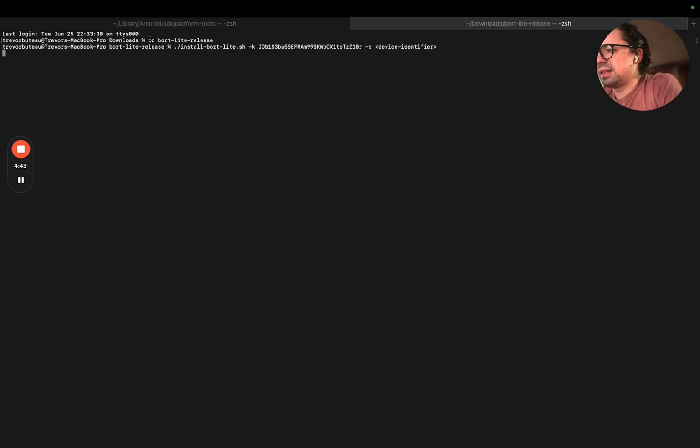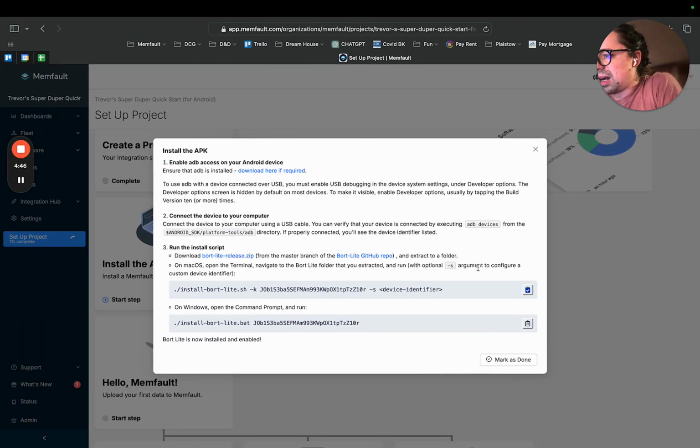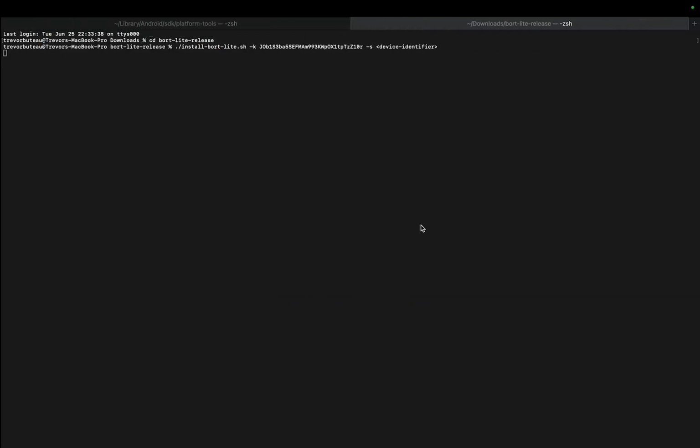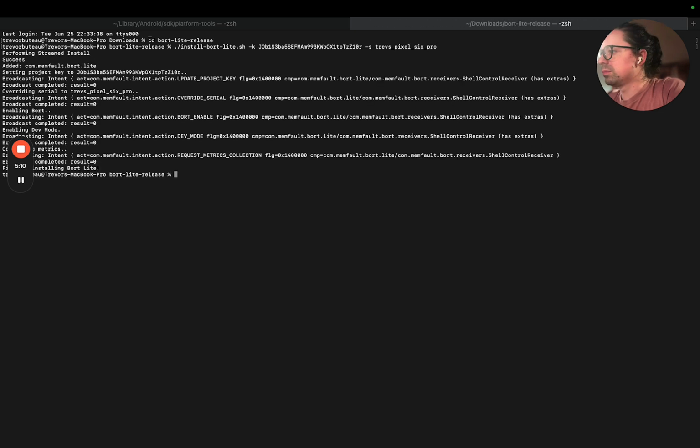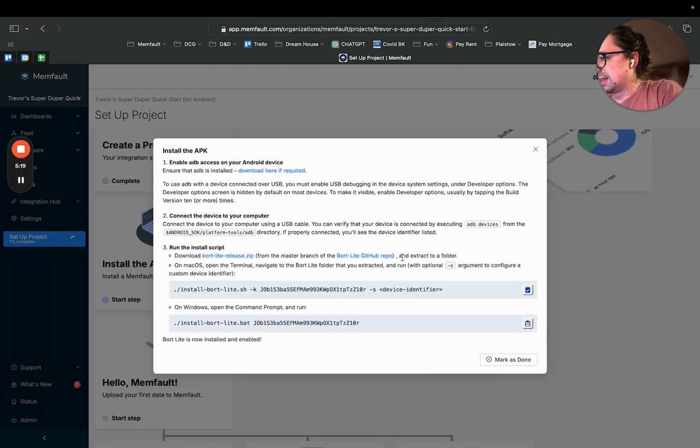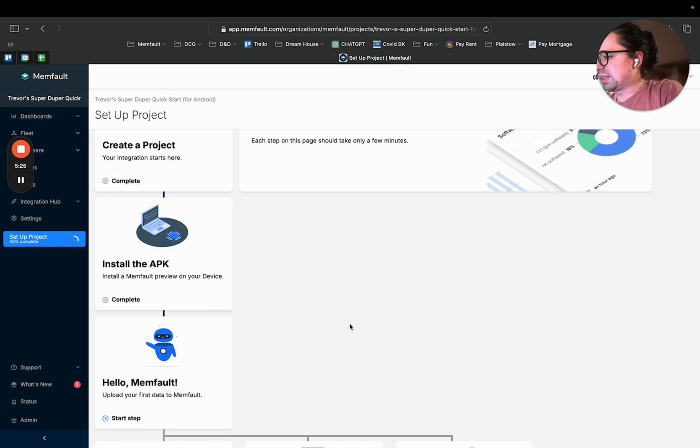It did say, I think, yeah, the optional S argument to configure a custom device identifier. Okay, I can give my device a name here that for the purposes of this quick start can help me differentiate it from other devices if I want to do this more than once. We'll call this Trev's Pixel 6 Pro. That looks pretty successful to me. Finished installing Bort Lite. Yeah, I like the sound of that. Okay. Yeah, Bort Lite is now installed and enabled. Fantastic. I'm going to mark that as done.